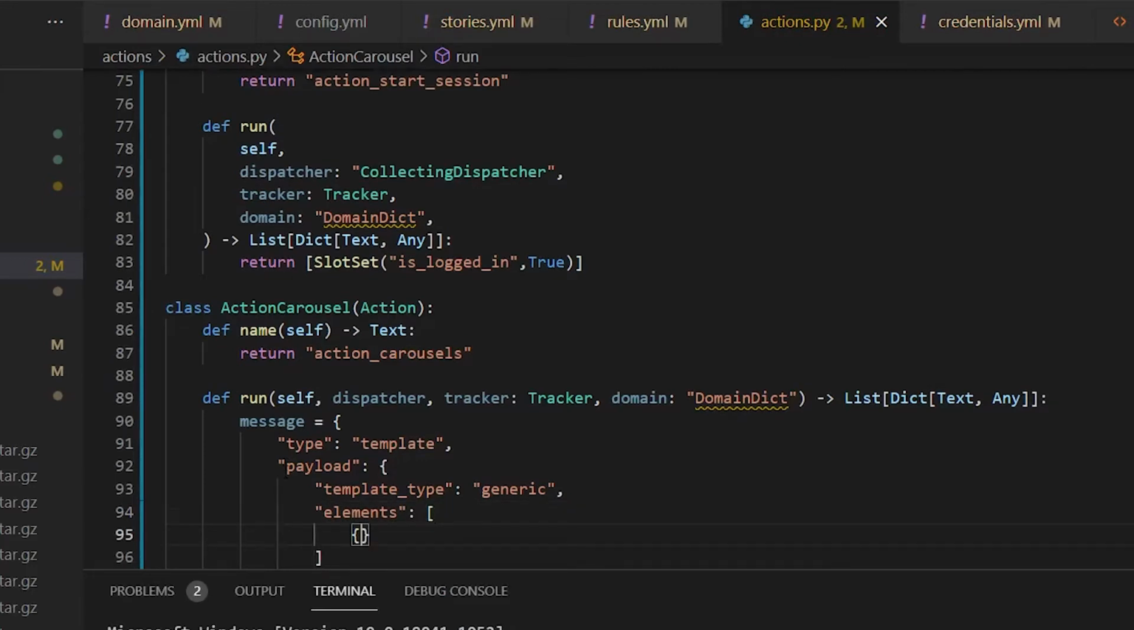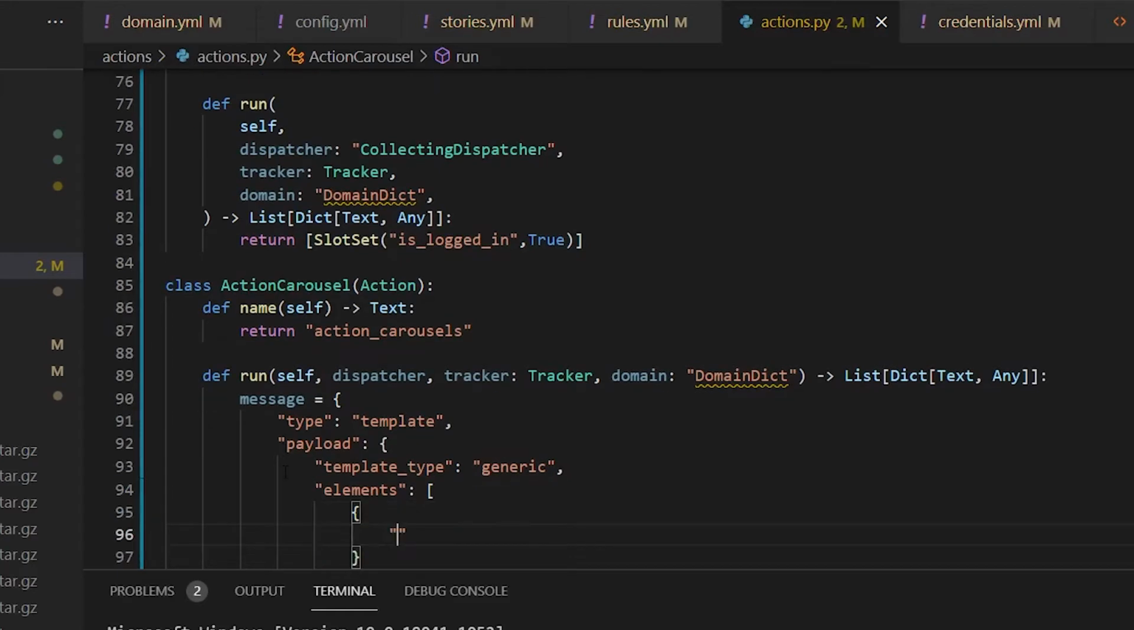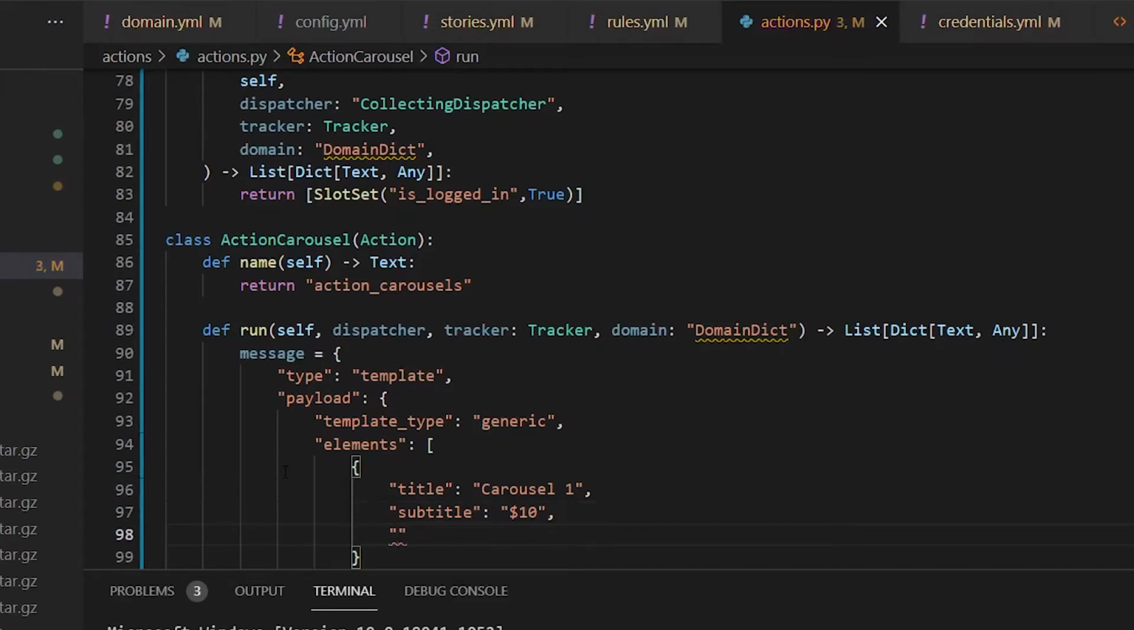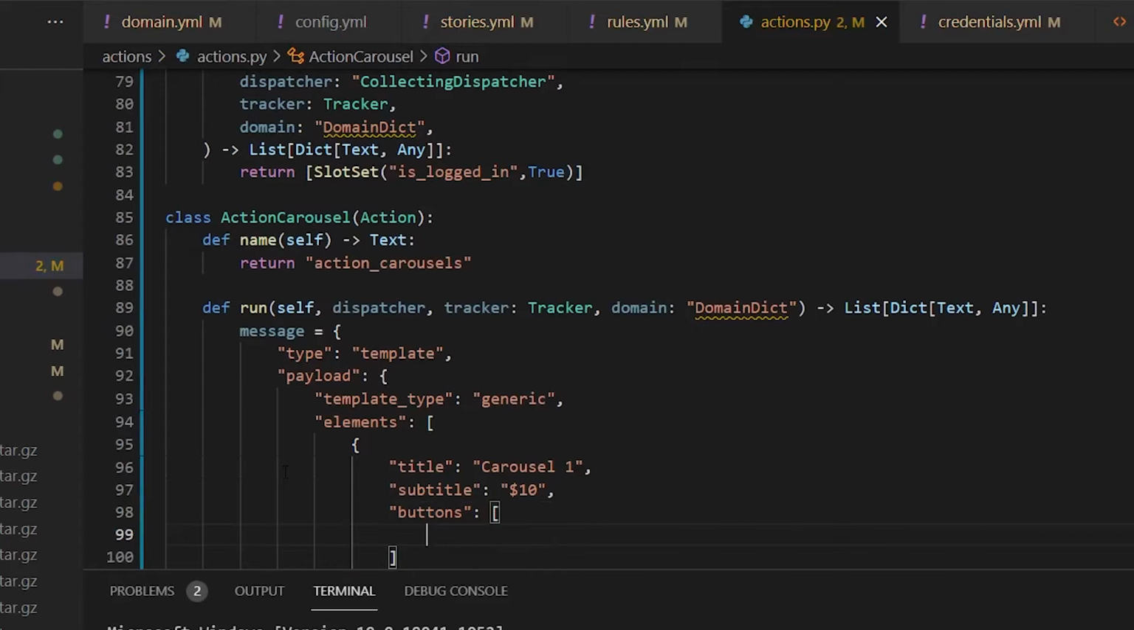And here, the first thing will be title. Let's say the title could be carousel one. Then there will be a subtitle. This will be for $10. And then we'll be adding buttons. For the buttons, this will be a list, not of actions. Yeah, this will be a list.